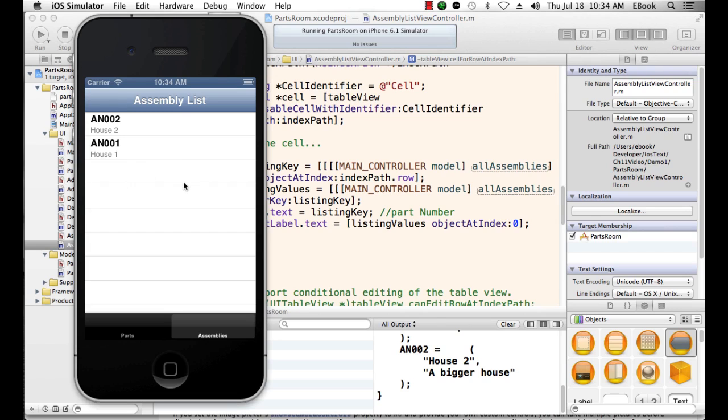So thank you very much, and as we continue this, we're going to be able to select from this assembly list and see the parts that make up the assembly, and then be able to move them around to build our house number 2 and our house number 1. Thank you.